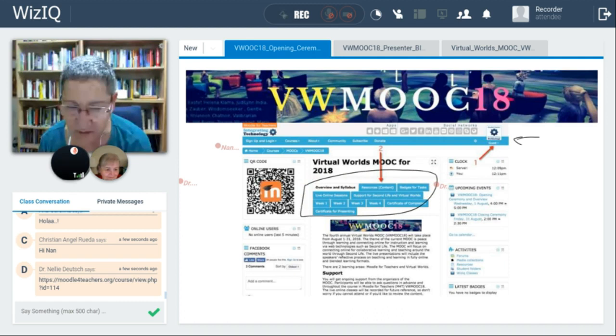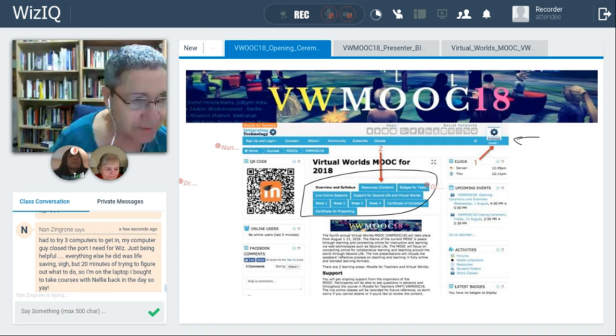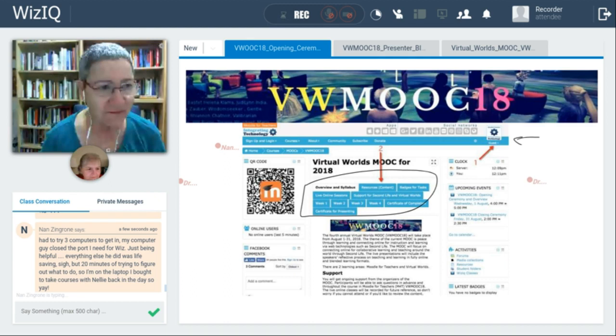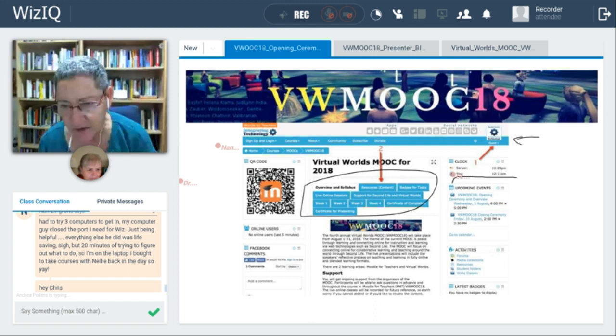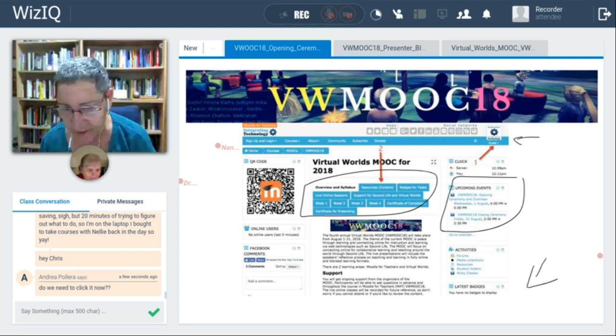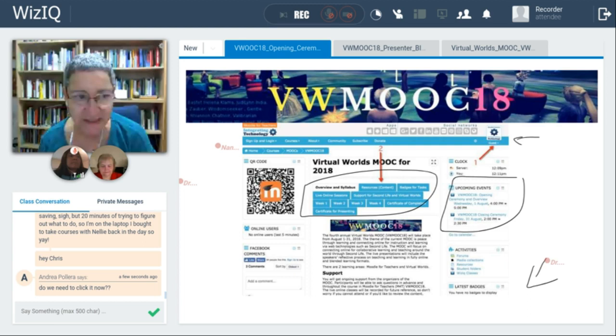Actually, I think somebody joined us because I see a black screen. Is that possible? Oh, okay. I see Doris left, and it left a big screen. And over here, you'll have upcoming events, and there's a calendar at the bottom. So you'll be able to see exactly when the sessions are in Second Life or in Virtual Worlds.